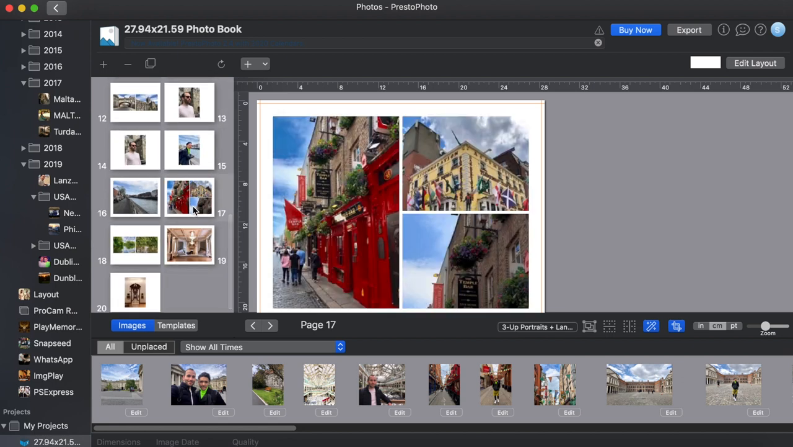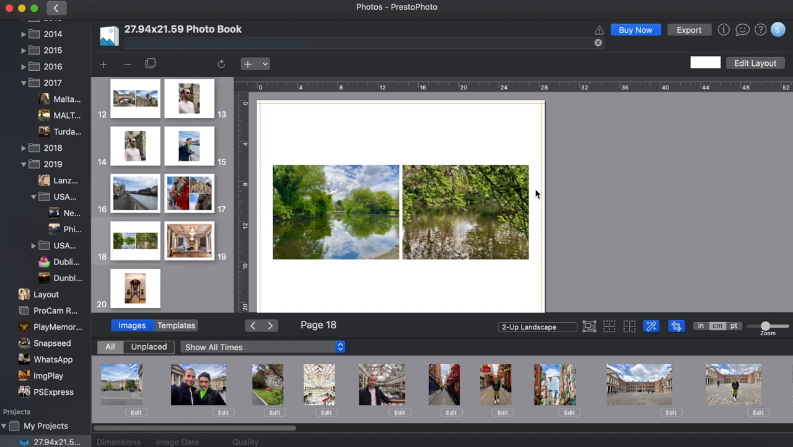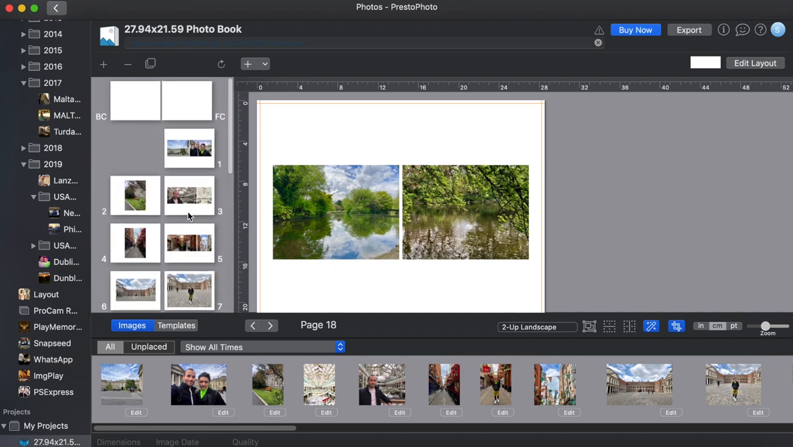Again, it saw that these two pictures were both landscape photos, so it put them together. So as you can see, the AI algorithm works quite well. Now let's see what else we can do here. So we've got the layouts here on the side.